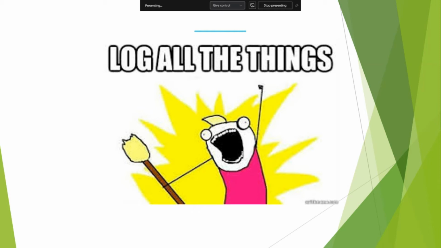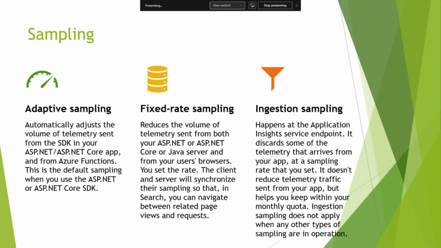Now, we looked at pricing a little bit earlier, about data ingestion. We looked at all these options for logging. If we were to log everything, it could be dramatically expensive at some point in time. So one of the features that App Insights has is sampling, and it has 3 different modes. And I want to explain these because I'll show you how to tweak them. So out of the box with .NET, an ASP and ASP Core application, you get adaptive sampling.